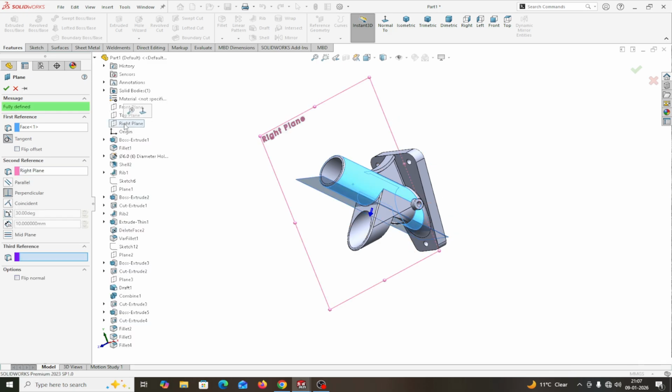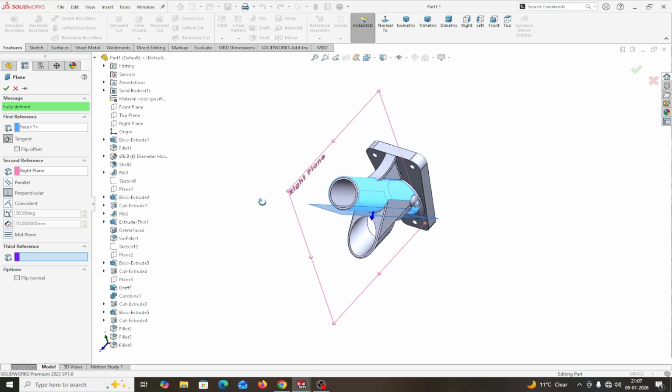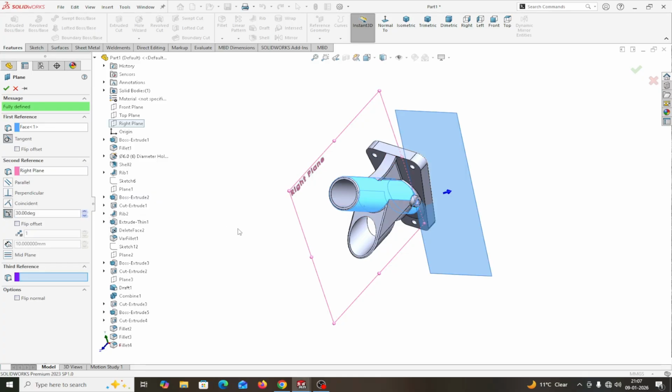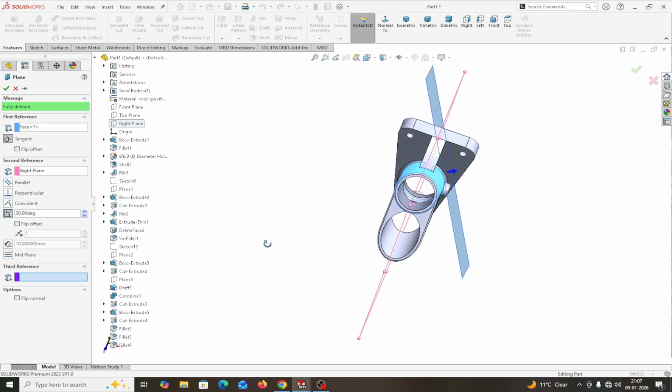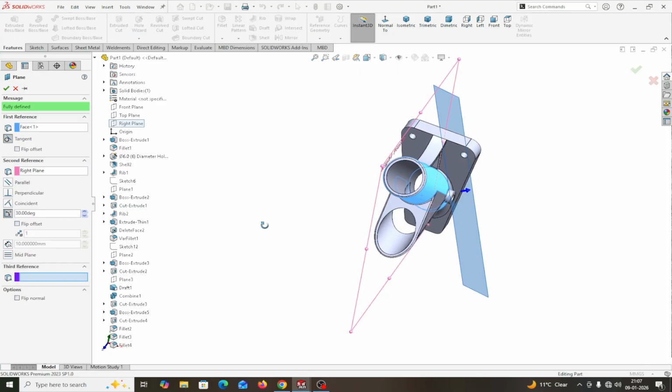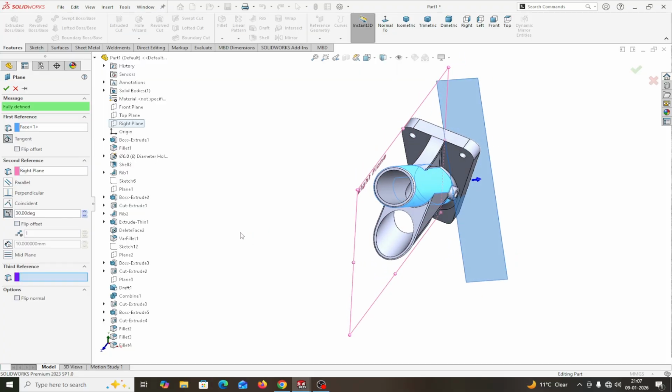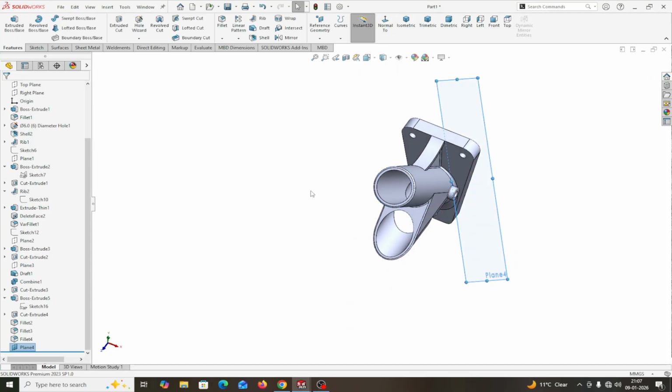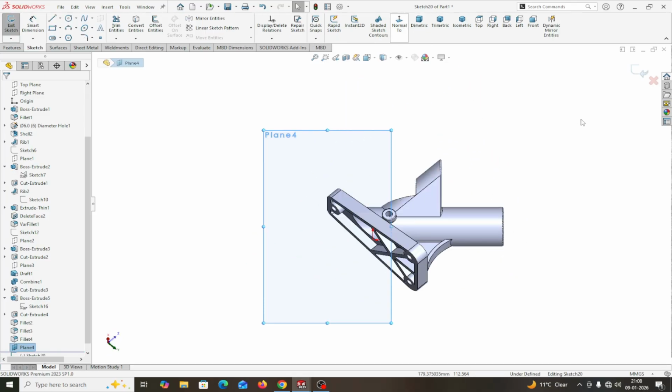This one is tangent, but I am taking this at an angle of approximately 30 degrees. You will see, I want to write on this one. This is the 30 degree. You can take this side. Select this plane. Sketch, normal.